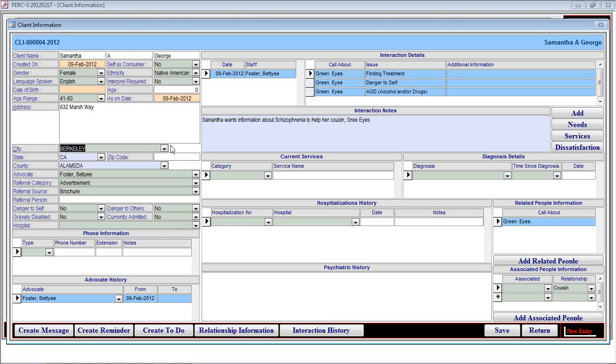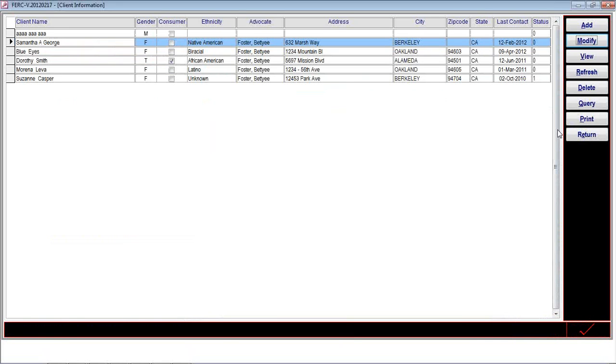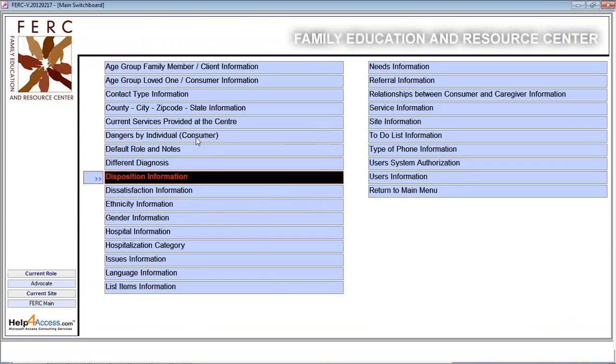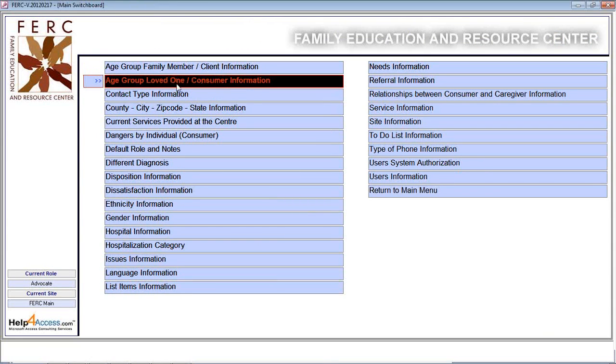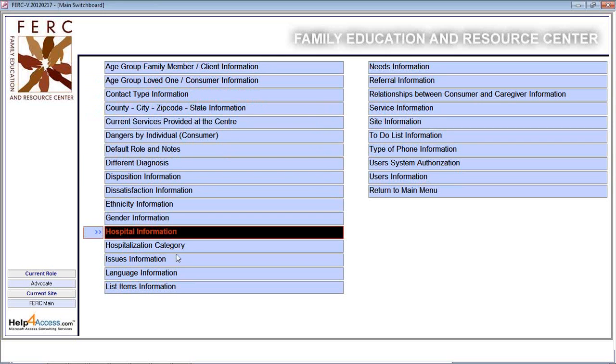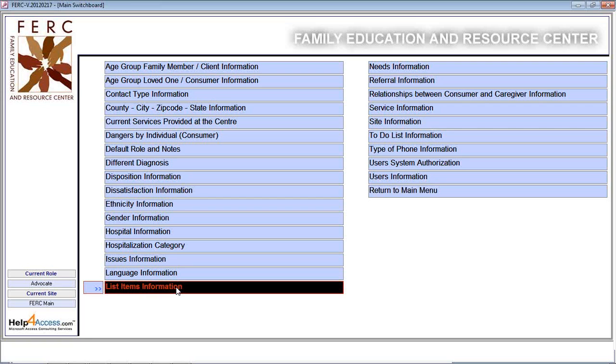The administrator has the total right to introduce new information on the fly at this place. But apart from that, the system has a provision to introduce new drop-down information, which is maintained under the head database administration. In this database administration, we have age group, family member, client information, default roles and node, default diagnosis. All of this information is related to the drop-downs.